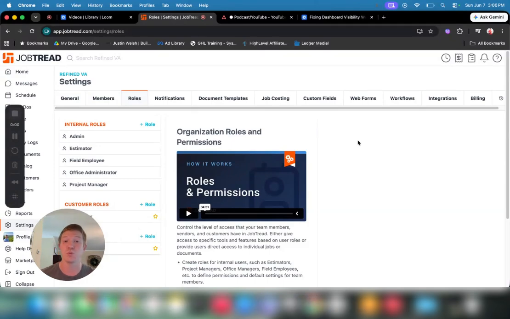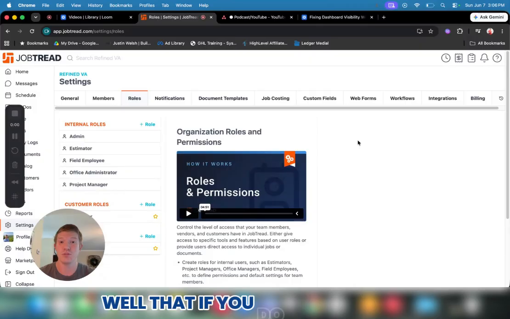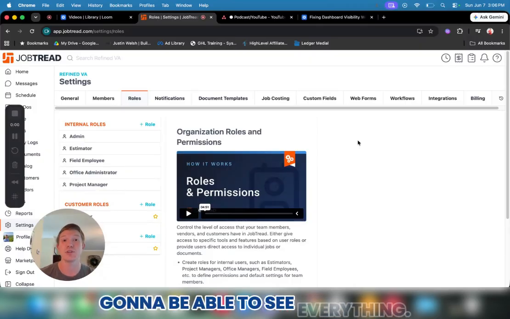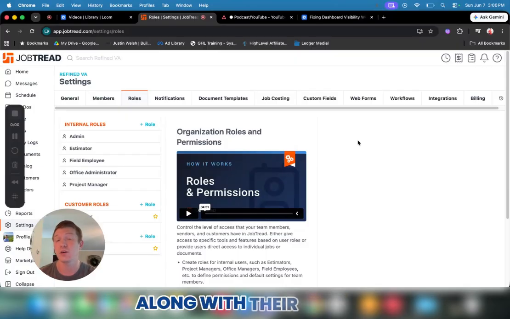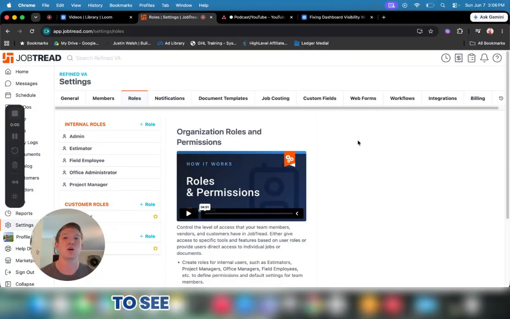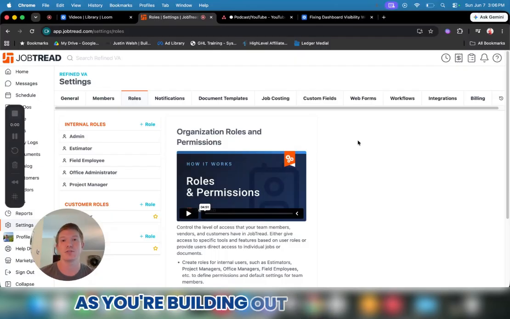Now, keep in mind as well that if you do this and you want to go preview them and you're an admin, you're going to be able to see everything. So you're going to see your stuff along with their to-dos, their jobs, anything like that. So just keep that in mind as you're trying to preview to see what others are seeing as you're building out your account.